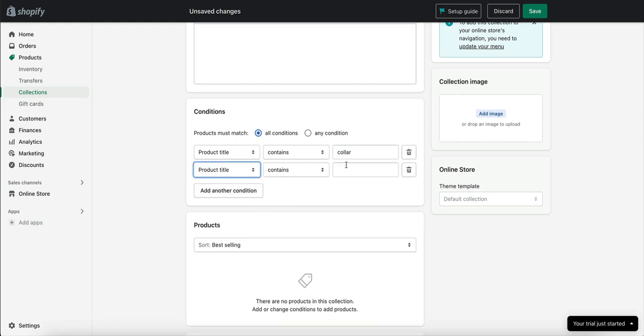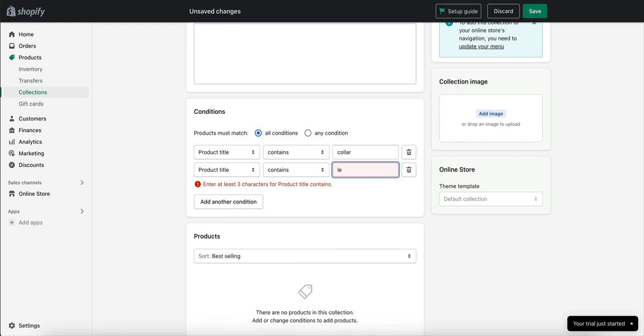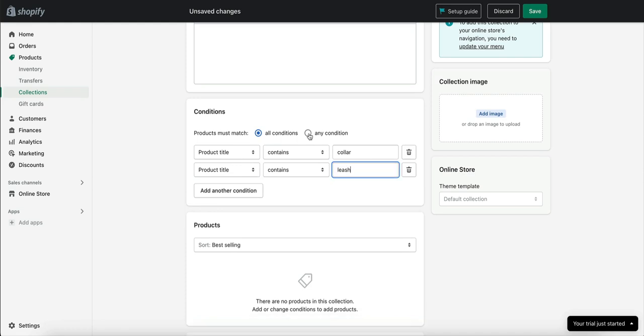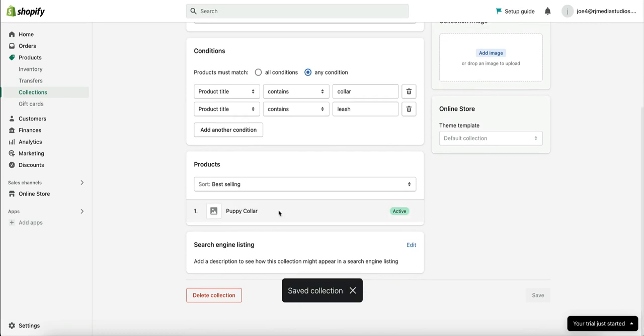You could add another condition where the product title contains leash, and this will be any condition. If you do all, they have to contain all of this. You do not want that. You want contains collar or leash or vest, something like that. When you hit save, this will show up, and if it was puppy leash, it'll also be in here.